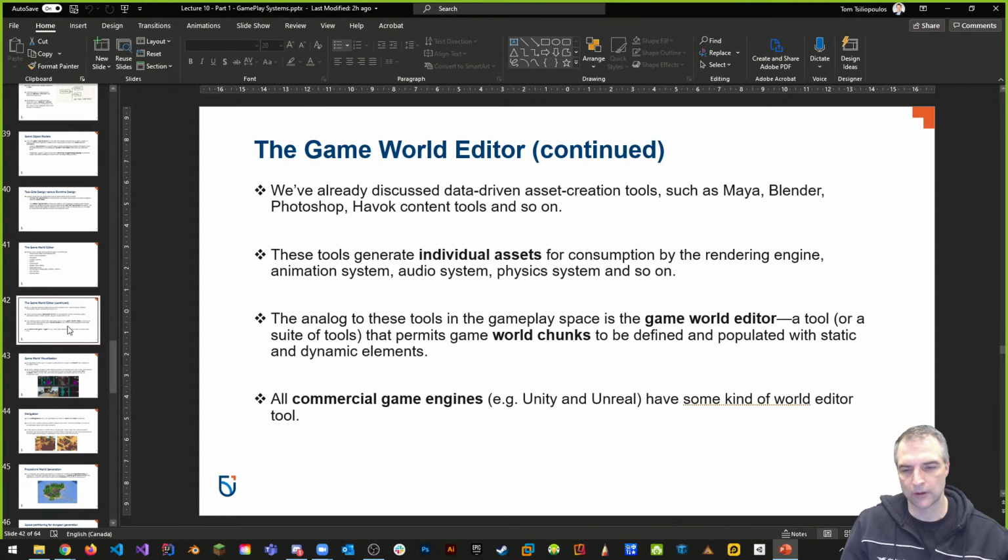And we've already discussed this idea of data-driven asset creation tools like Maya, Blender, Photoshop, and so on. But a lot of times, all these tools do is create individual assets for consumption by our game engine, right? That's what they do. But where all the gameplay happens is, pretty much, through the game world editor. Some kind of tool or suite of tools, in this case for us it's Unity, that provides the ability for us to update and order our game world chunks or levels, okay?